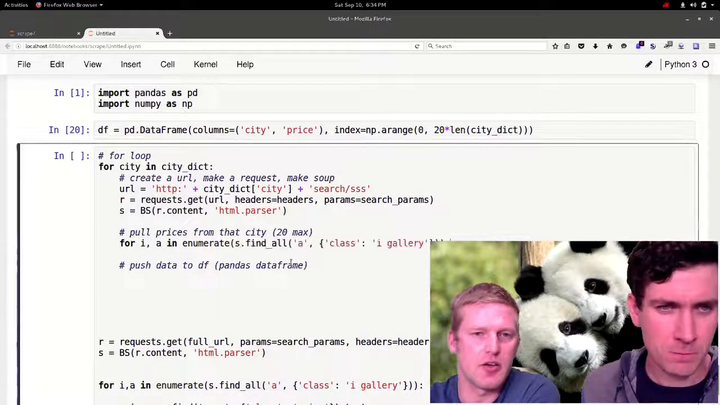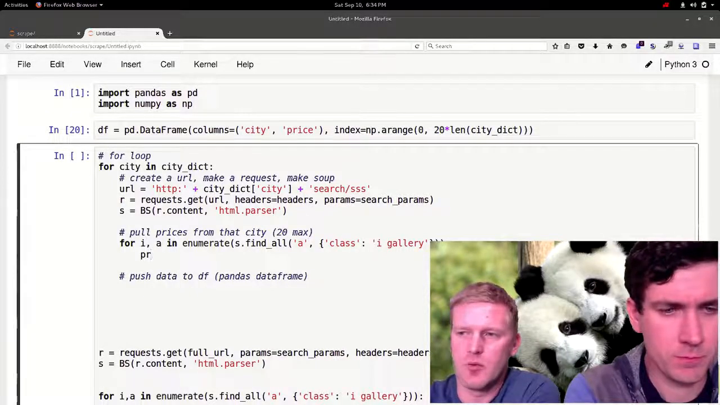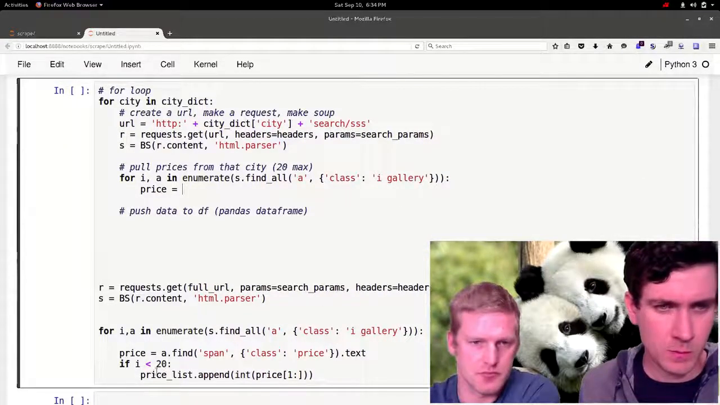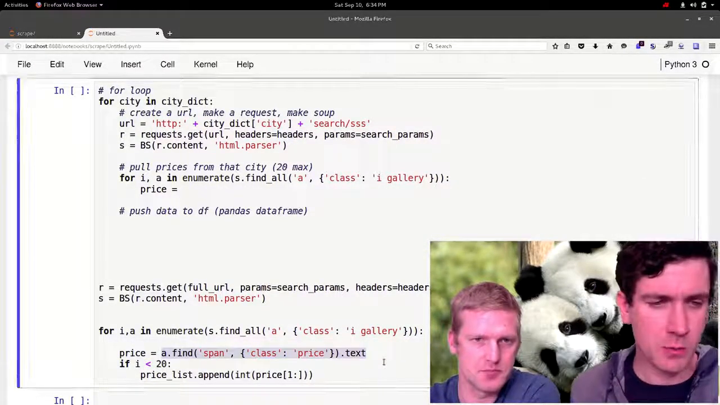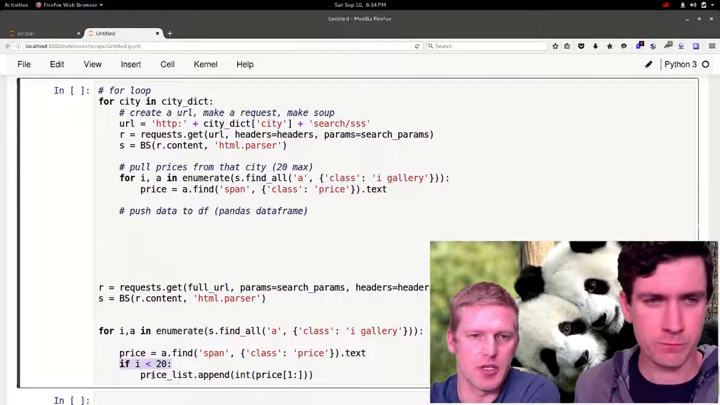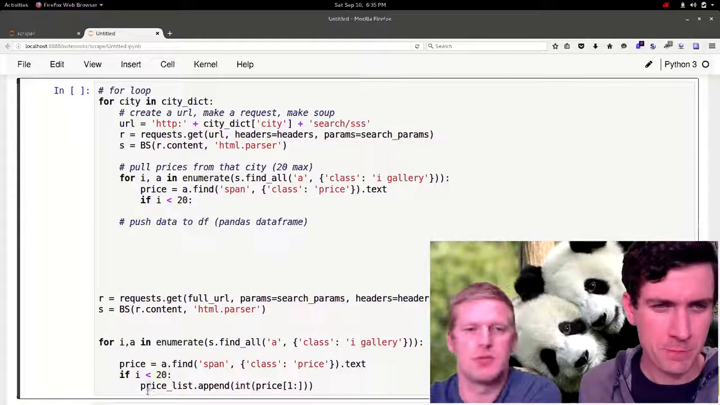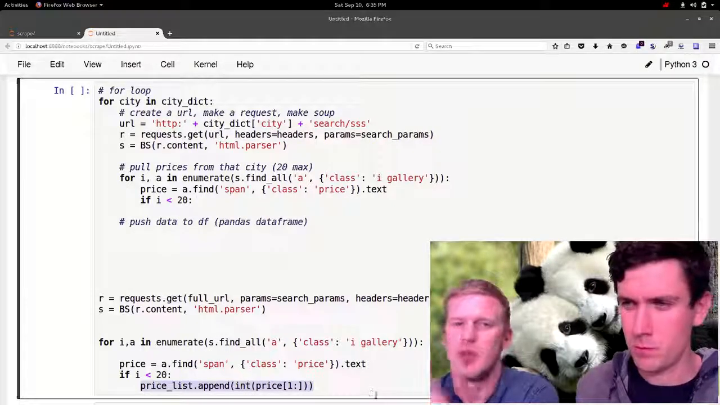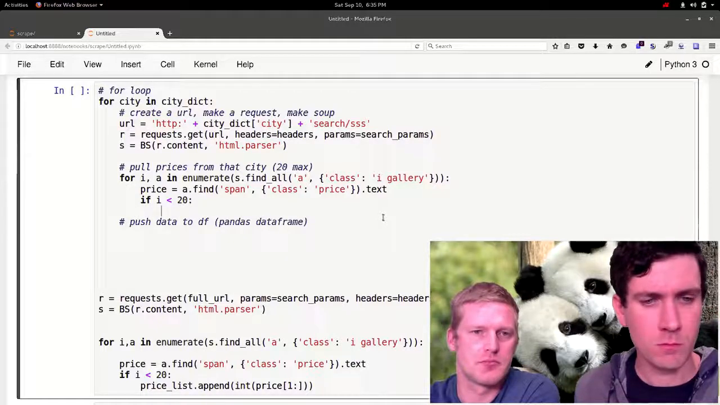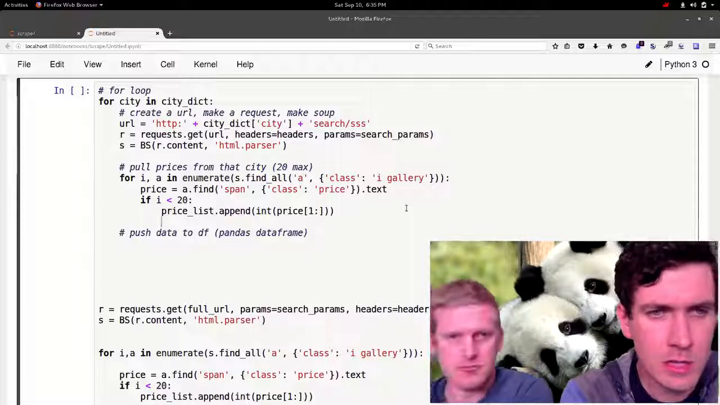We're going to do a find all for all the a's with the class of iGallery. And then to simplify this a little bit, we're going to do price equals, just copying what we did before. And as we said, we're only going to do 20 of them. This is not the most efficient way, but it lets it be more adjustable if we wanted to do it down the road. Okay, so that's all the stuff we've done before.